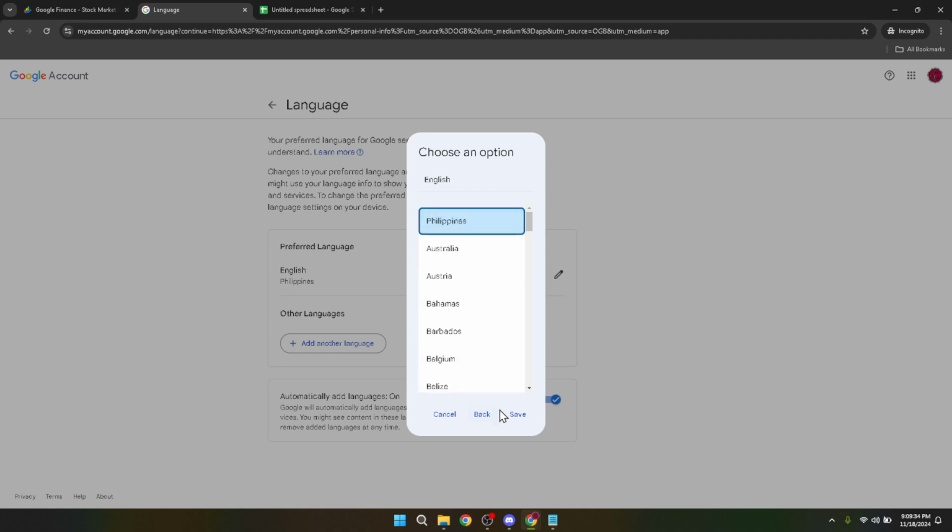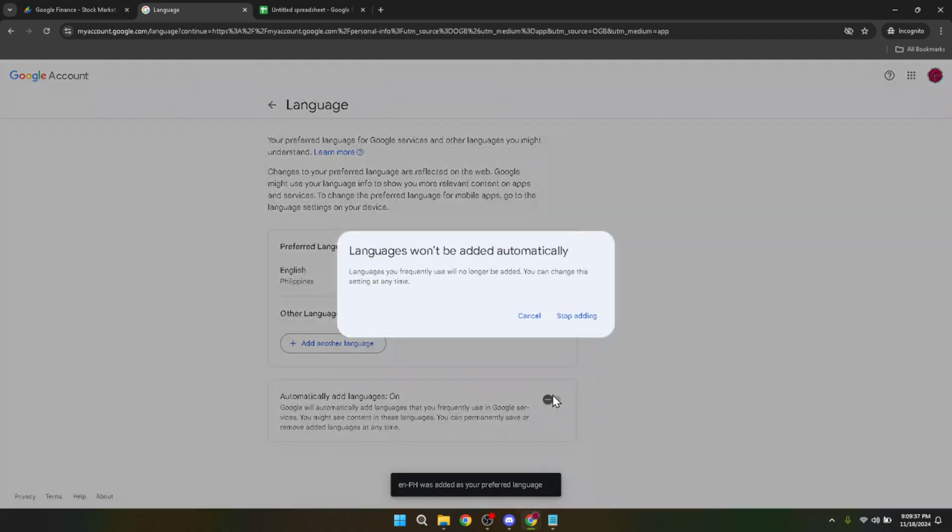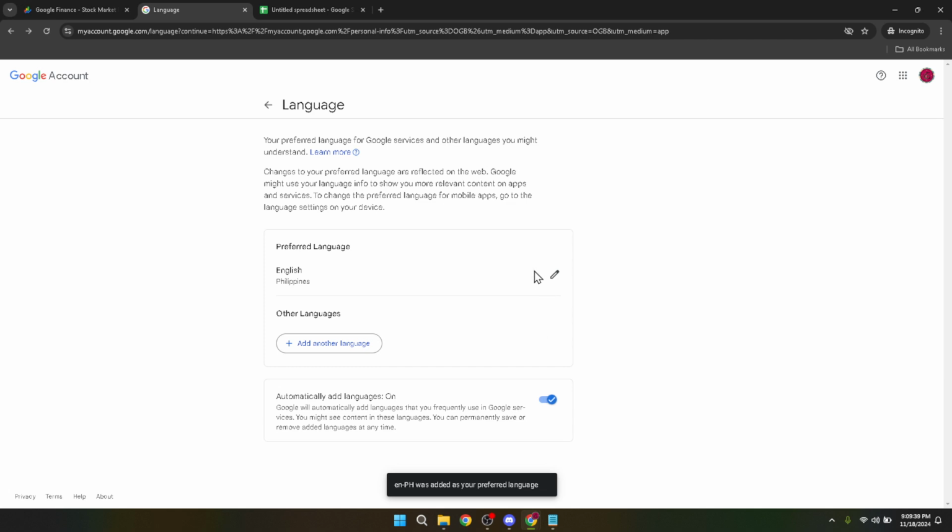It might be situated towards the bottom or top right corner of the page, depending on your screen size and layout. Clicking Save will apply your new language settings across Google Finance and other Google services tied to your account. And that's it. You've successfully changed the language setting on Google Finance. It may seem like a few hoops to jump through, but each step ensures that your account remains secure while allowing you personalized control over your preferences.